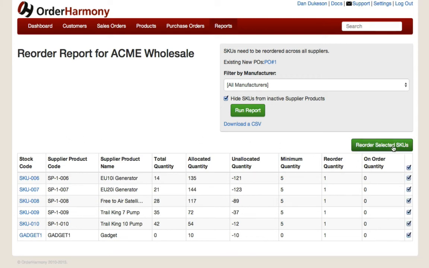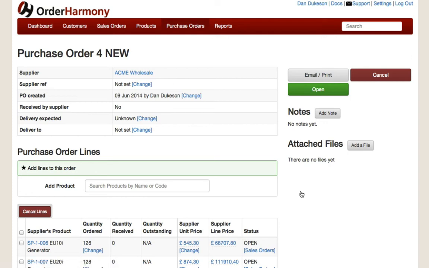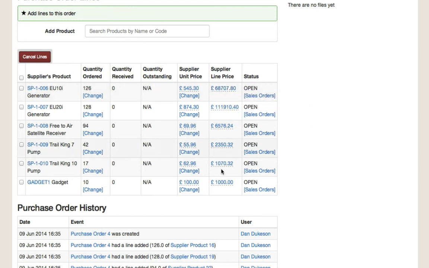Grab all of those, click on reorder, and we're given the choice: are we adding to an existing purchase order, or are we creating a new one? For the sake of the demo, we're going to create a new one. And here we are. We're now looking at purchase order 4, brand new purchase order, and there are some lines on it already. So rather than have to build this up by hand, OrderHarmony's taken a calculated guess at which products you want to see on that purchase order.